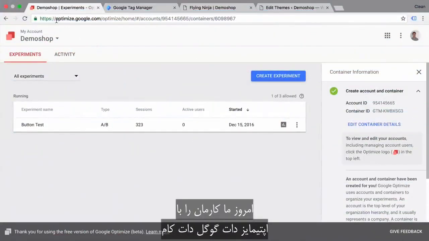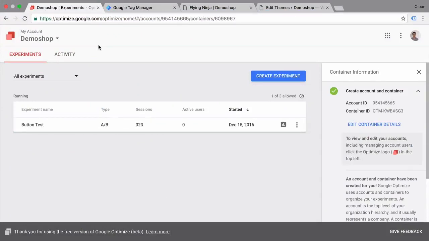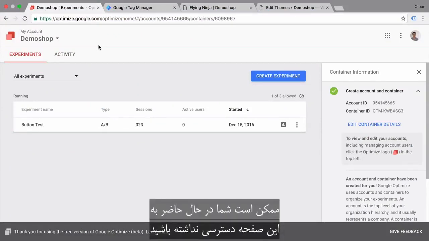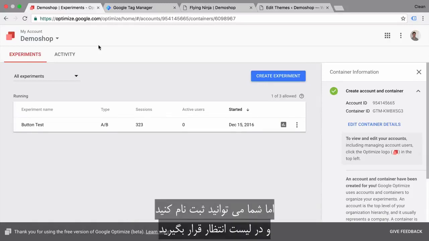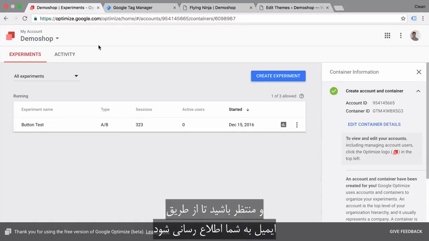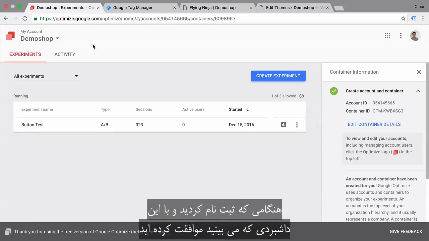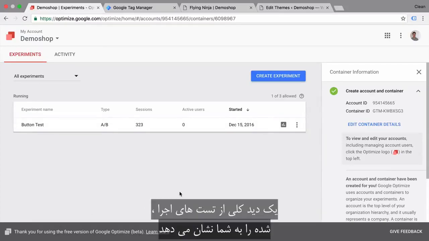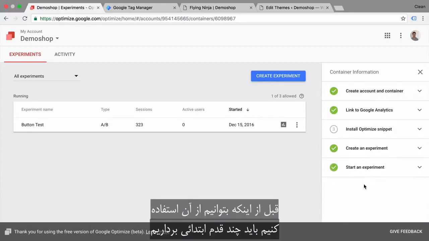Today our journey starts at optimize.google.com, which is the home of Google Optimize. Now you might not be able to access this page just yet because currently Google Optimize is in private beta, at least for the free version. But you can sign up to a waiting list and get emailed when access is available. Once you've signed up, you are greeted with this dashboard here, which will give you an overview of your running tests. Before we can actually start using it, we need to go through some setup steps.